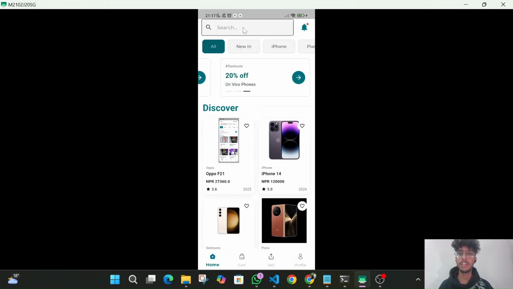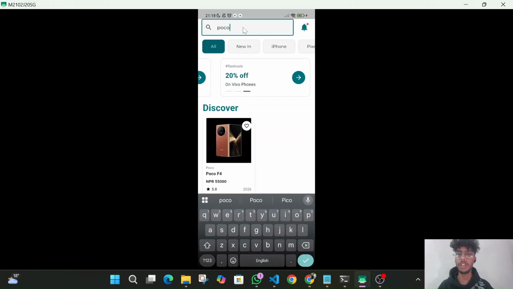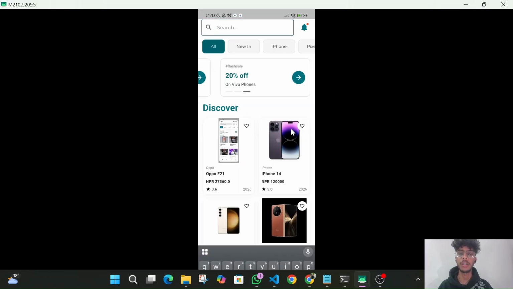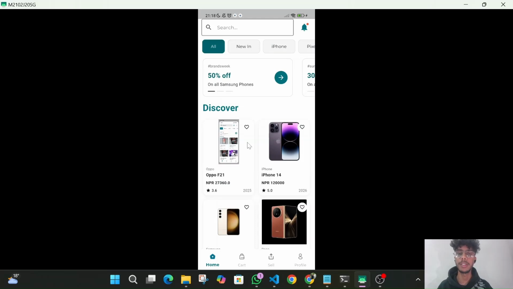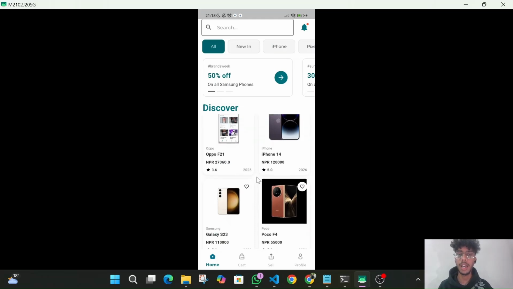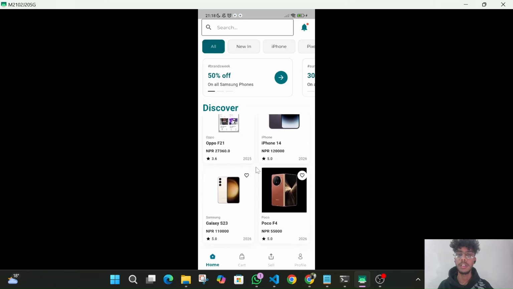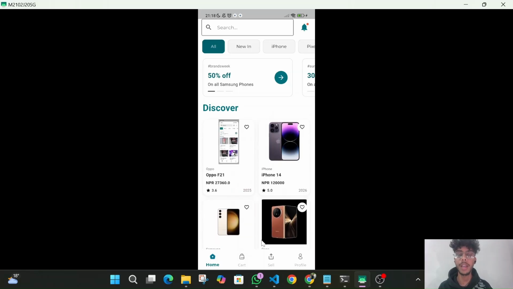Now let's check the search filter first. Let's search for Poco phones, which actually searches for the Poco phones. Now let's use the pills for iPhones. See, the iPhones are filtered out by the pills. So talking about the items, this dashboard consists of several items which have been approved by the admin.